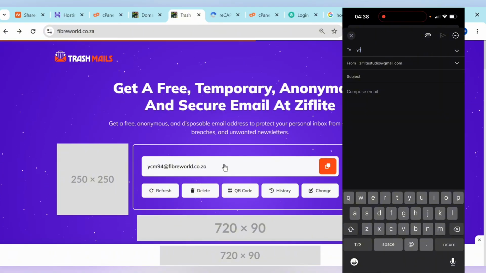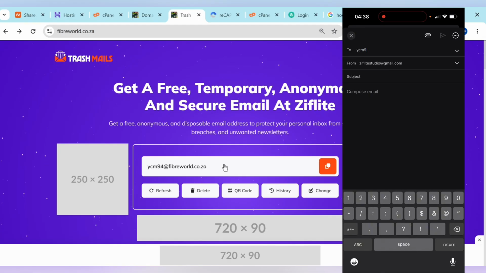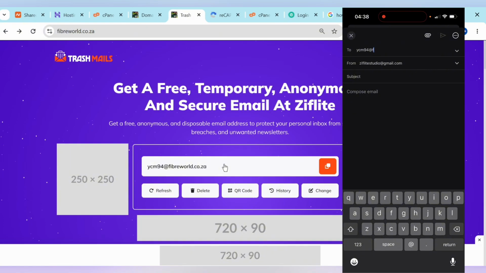YCM 94 arts FIBREWRLD.co.za, right? So basically this is it. I'm just going to write Matthew Brown testing.